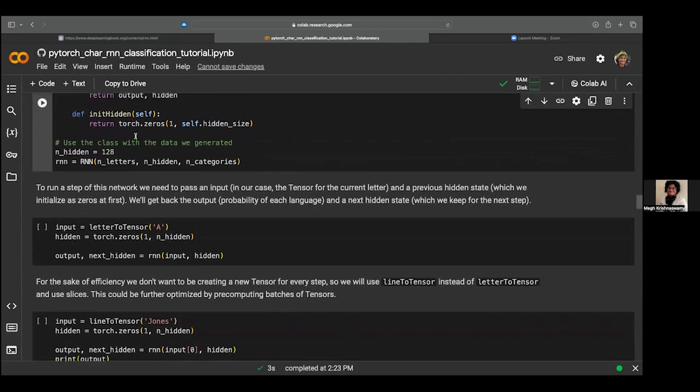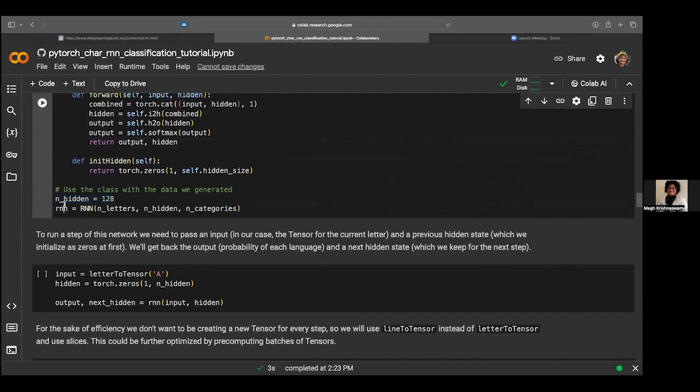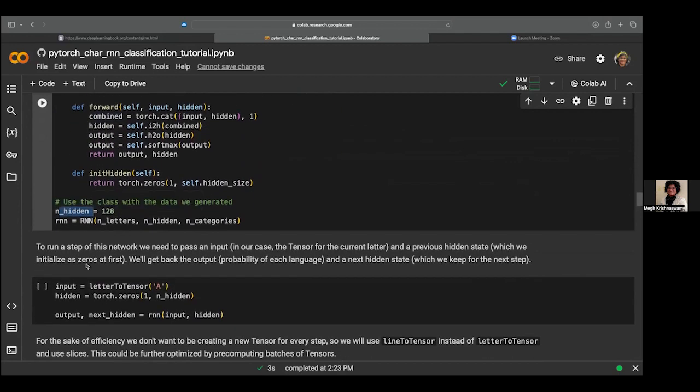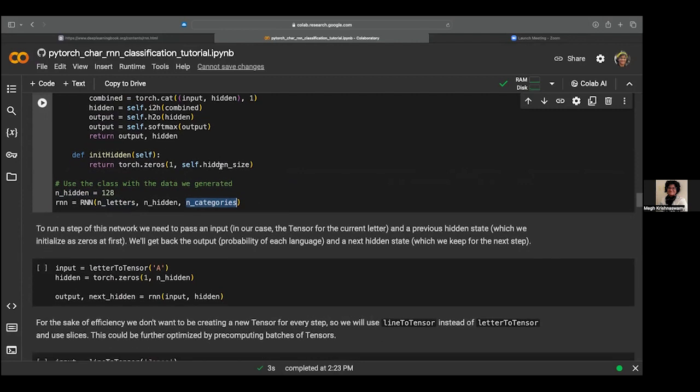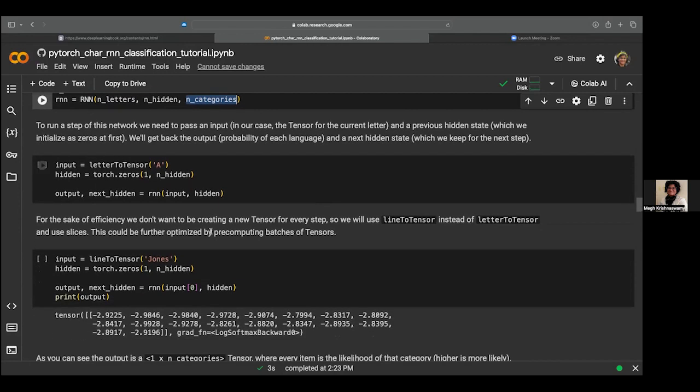All right. Now, in order to start, we're going to start with 128 as the number of hidden units, and we're going to use the number of letters that we have as one of the inputs to the neural network. The other input that we're going to use is the number of categories. So in this case, n_category is the number of languages. So we're making sure that our network has the letters, and we're making sure that it has all the available categories, right?